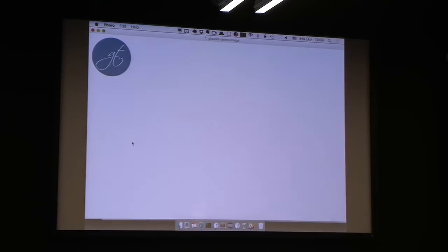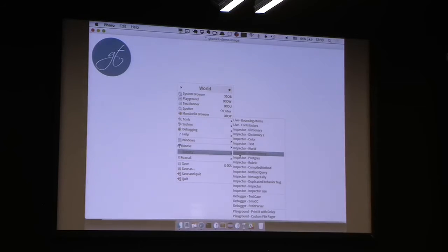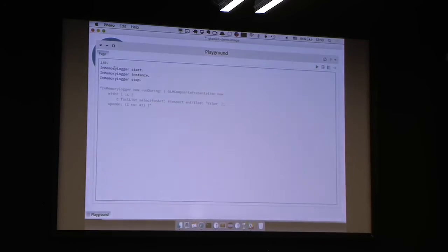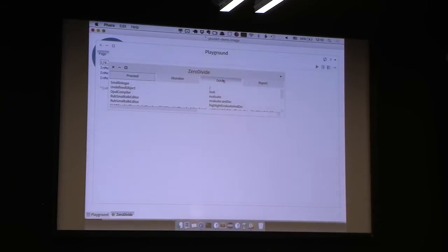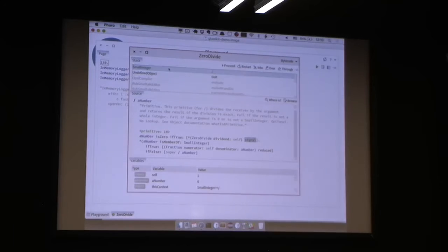But more interesting is when you actually start to use those things for doing real work. So I have prepared here a little, I reproduced a little bug we had a while ago. And this bug looked like this. When I got a debugger, I could debug and everything's fine. So this is a new GT debugger, the default view of it.